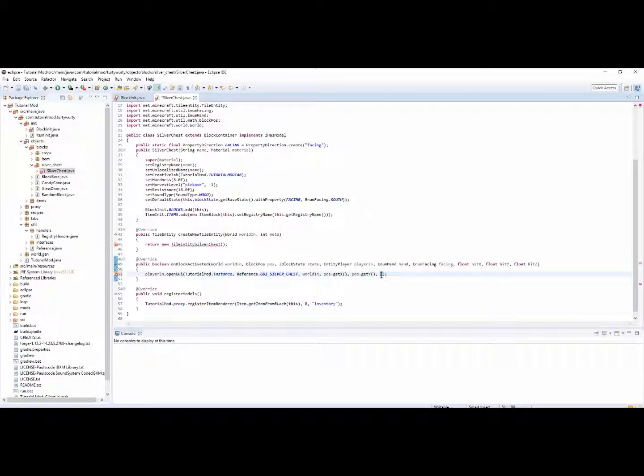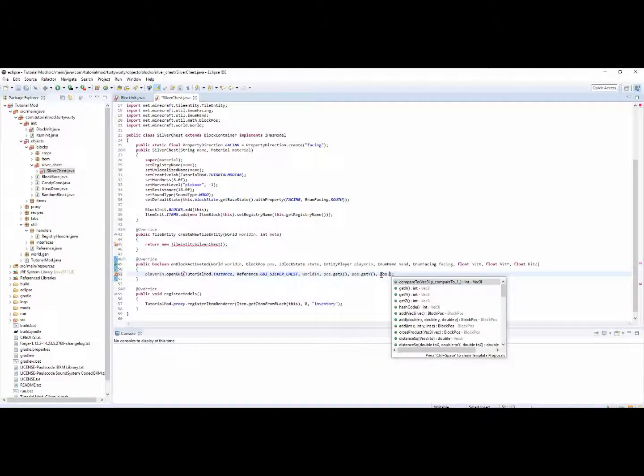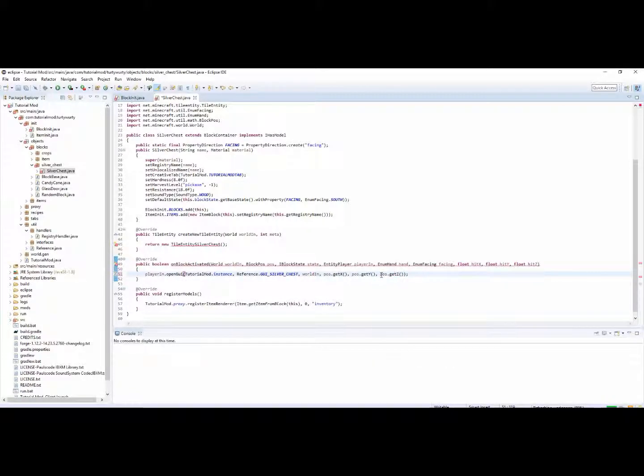For Z, you do pos.getZ. And then you need to return true. And give that a save.